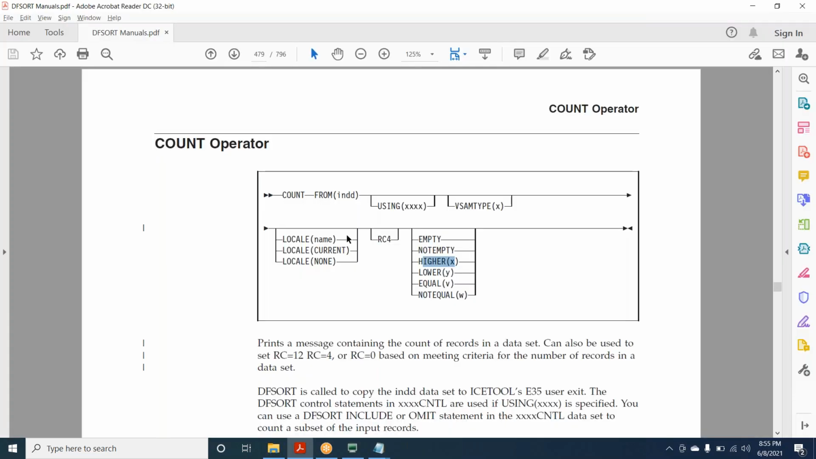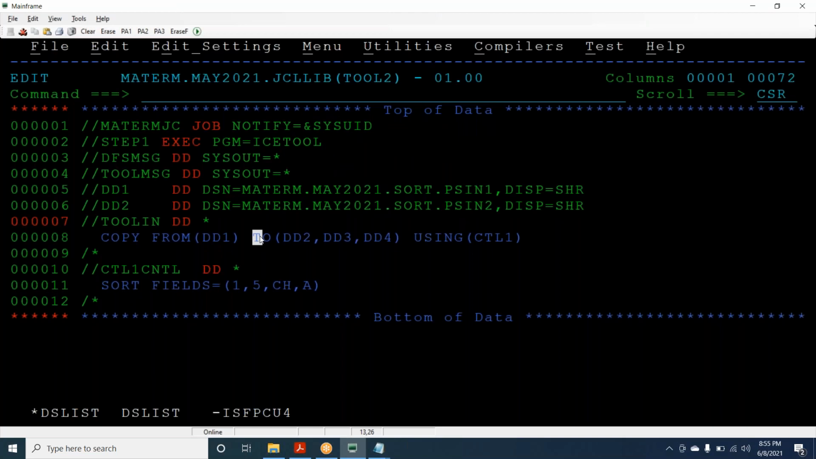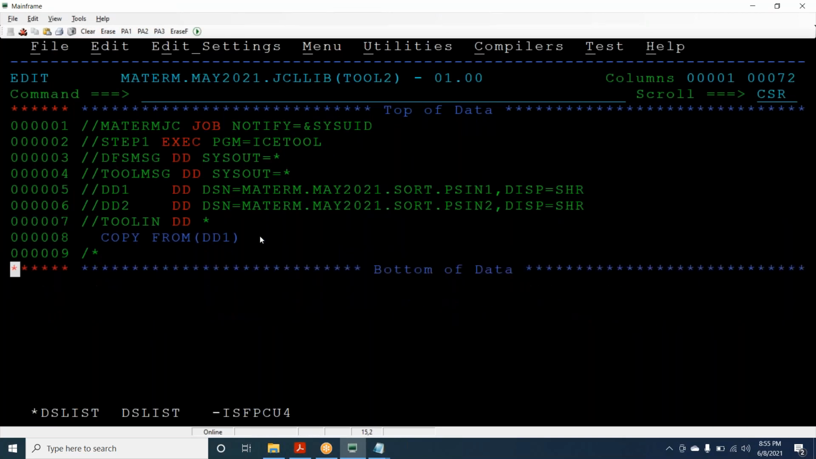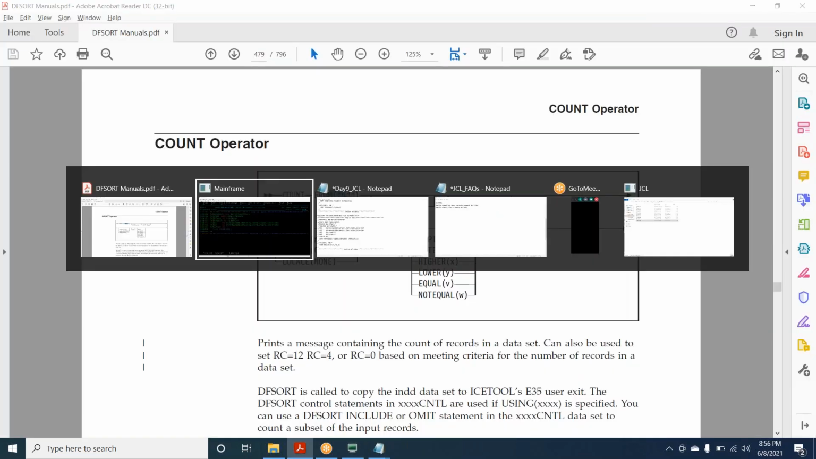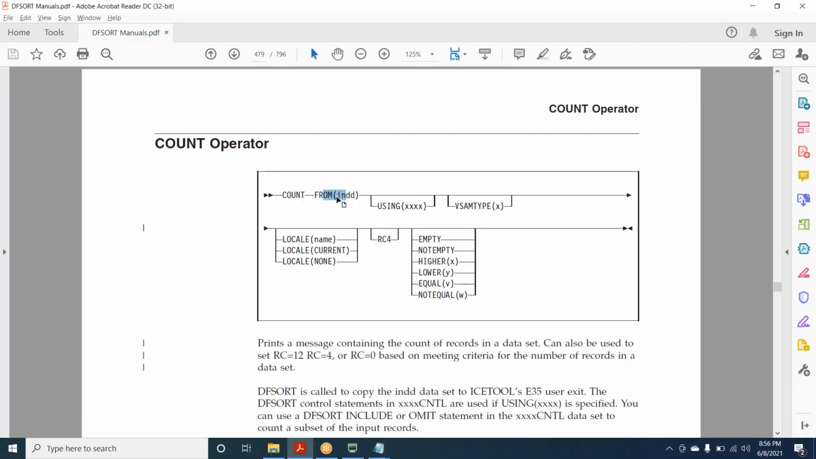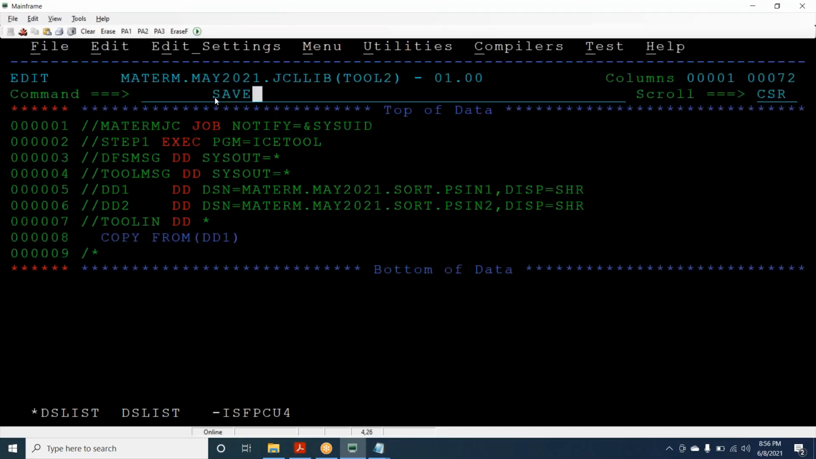I hope you got the answer. Now, if you observe, count from is there, there is no two. Very, very important. When there is no two, we cannot redirect output to the file. Always the output of this particular copy operator will be redirected to the spool. Copy from. Let's see what output will come.